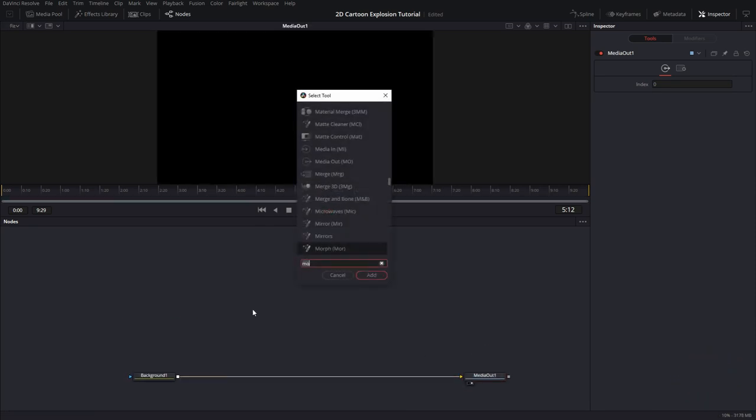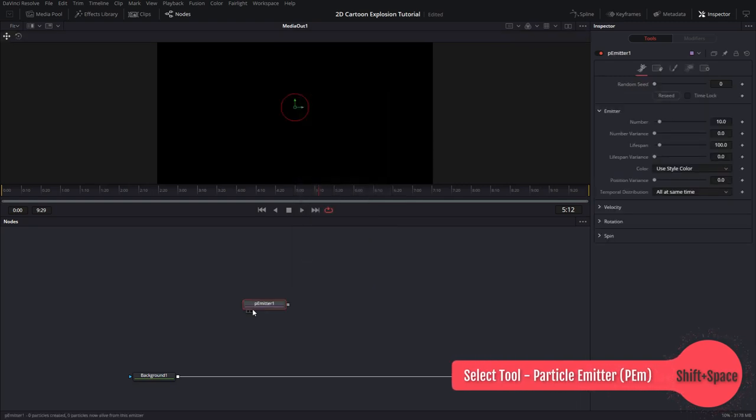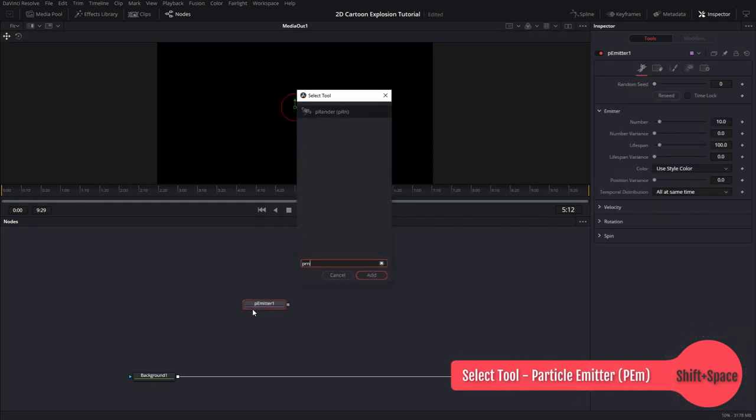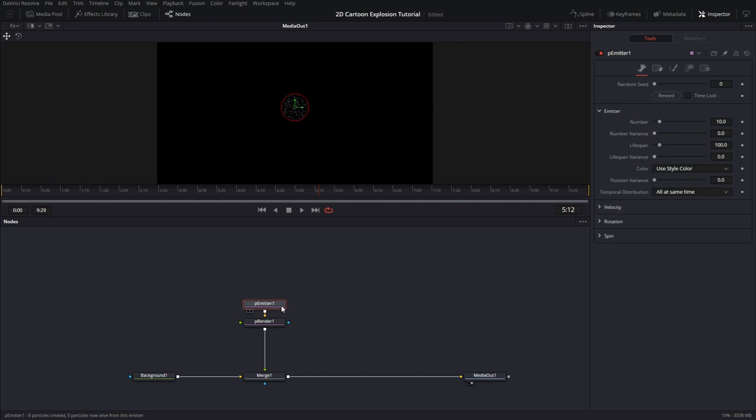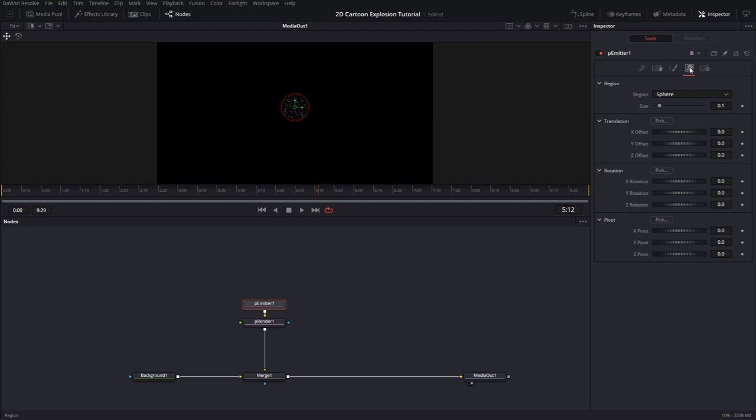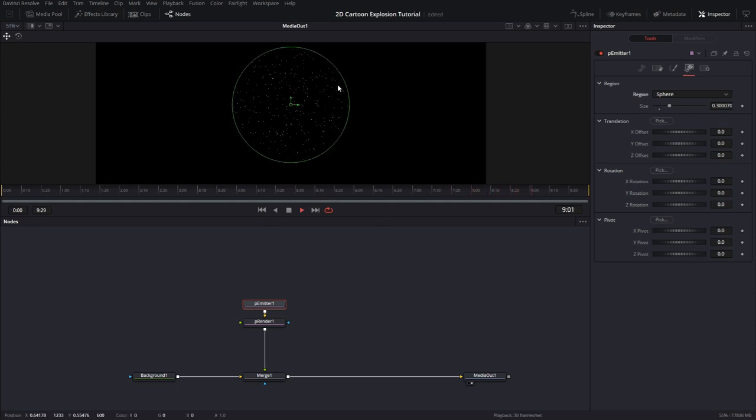Let's create a particle system, PEM, a particle render, PRN, and they will automatically get connected. Let's go ahead and click on P emitter and go to the region tab right here. It's the fourth one. Now you can make the sphere larger or smaller by using the size parameter here, or you can do it with the view controls on screen as well. So what I'm going to do is change the size to 0.25.